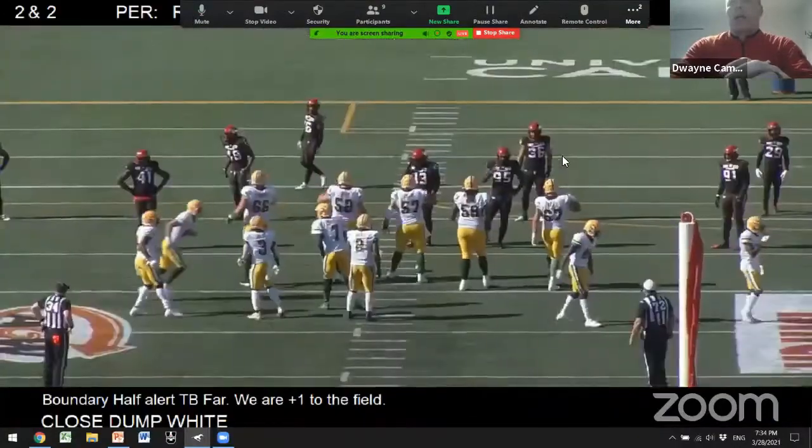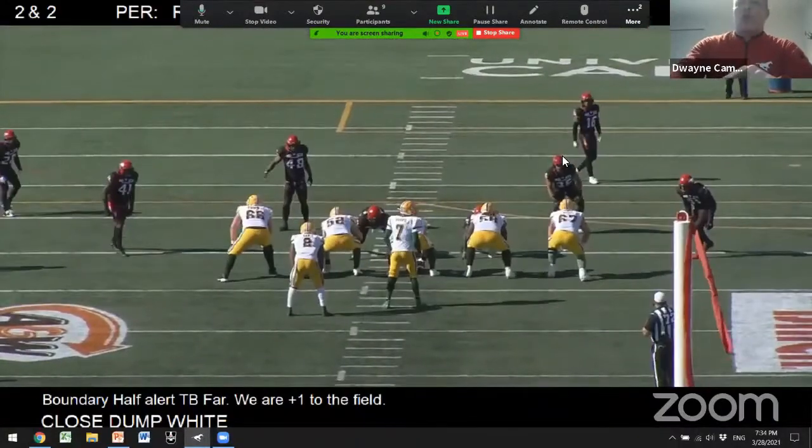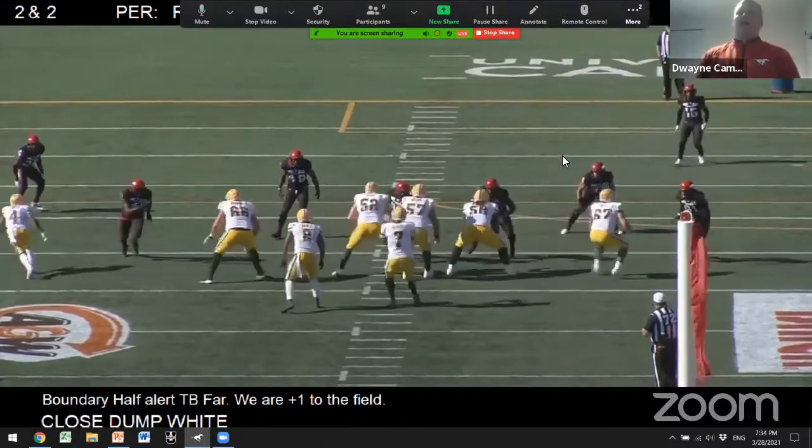Okay, and then the quarterback gets out of the pocket, but those two hole players that I talked about are able to add back in before he gets too far.